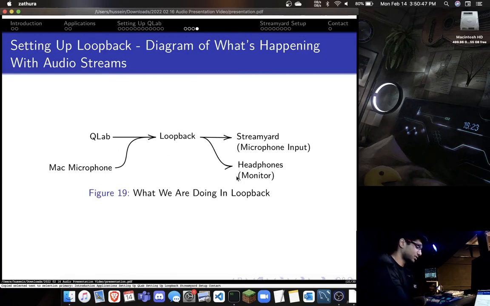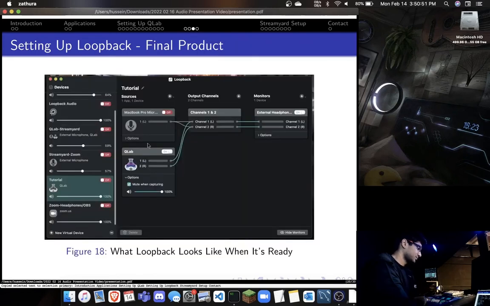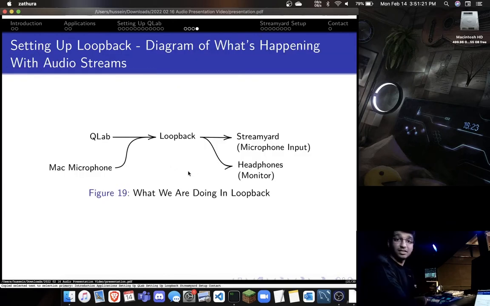Our headphones are the monitor, as you can see here, and these two applications are right here. As you can see, you can turn this off and on, and you can also mute this while capturing. That means when you play a cue in QLab, you won't hear it in your own headphones, but the Streamyard will. So I recommend leaving this off so that you can hear it, so you know if it's delayed or not, and muting your own microphone, because then you're going to hear yourself talk. So that's what we just did right here.